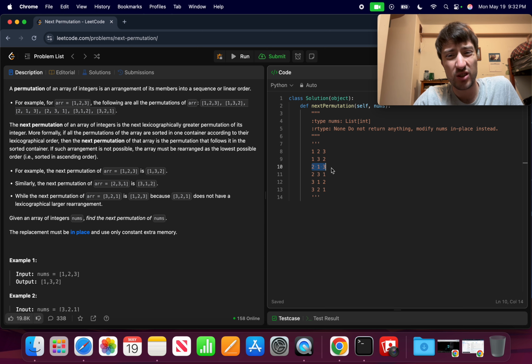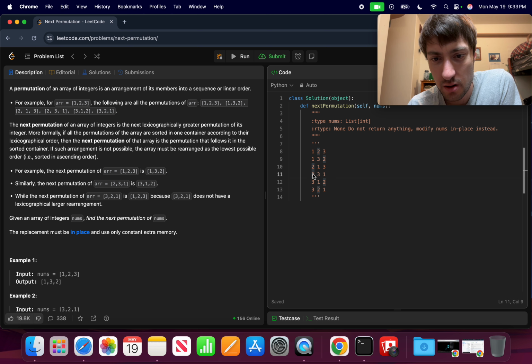Maybe I just look at the next one, see if I can find a pattern. So 2 remains there. So 1 goes here, this 3 goes there. So the 1 and the 3 get swapped. Okay.